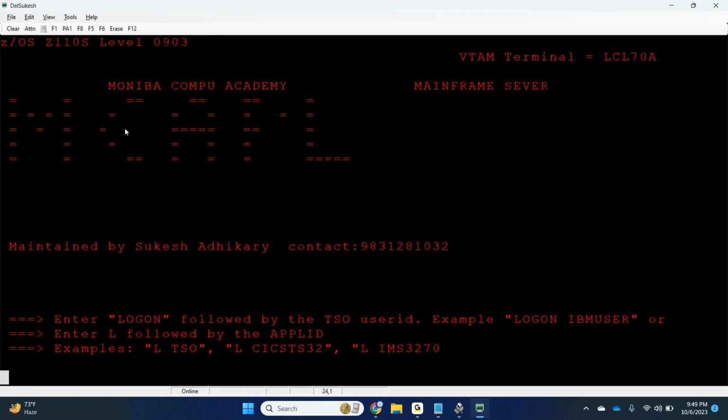Okay, team, now we have connected to the server successfully. We connected to the server, but I have to do login, right? So this is how you can log in to the server. Logon is a TSO command. You can see the syntax: enter logon, followed by the TSO user ID.